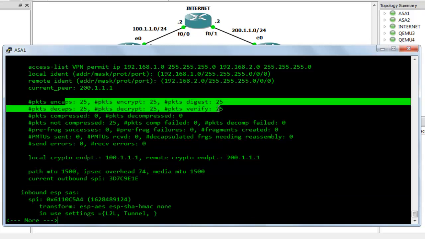Yep, there you see. So that is how you configure a site-to-site VPN between two Cisco ASA firewalls.